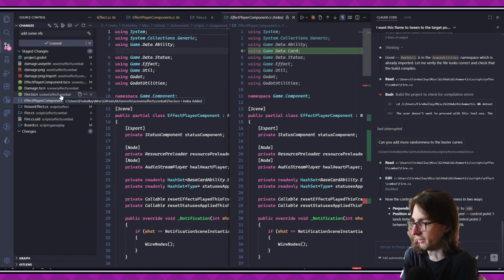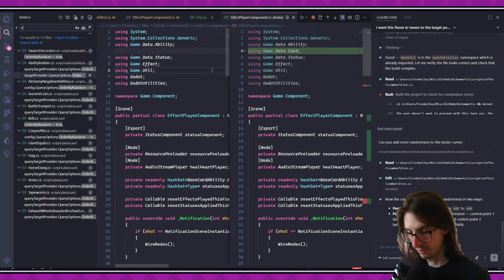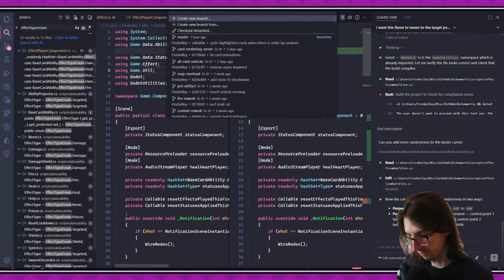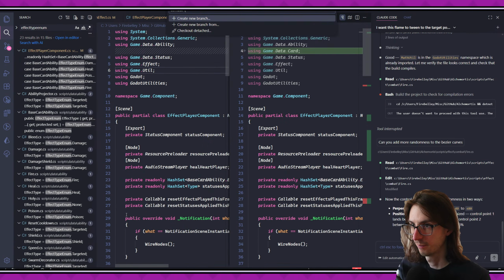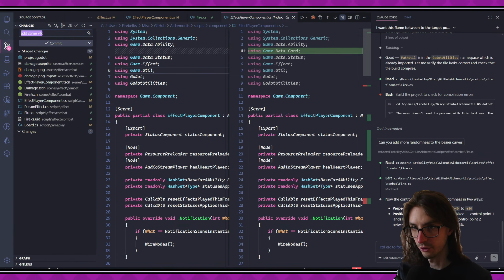Yeah, poison, we're going to have to think about that a little bit. So what other effect types do we have? Maybe I should put this on a different branch.